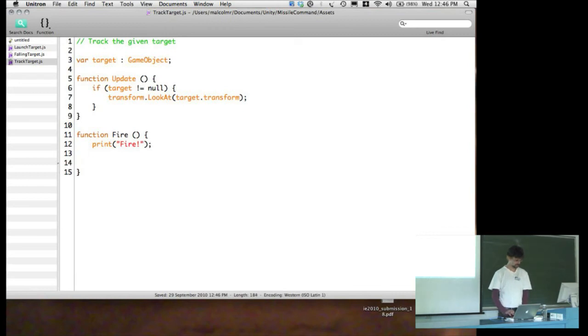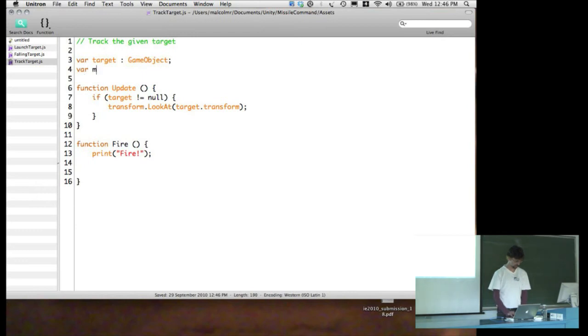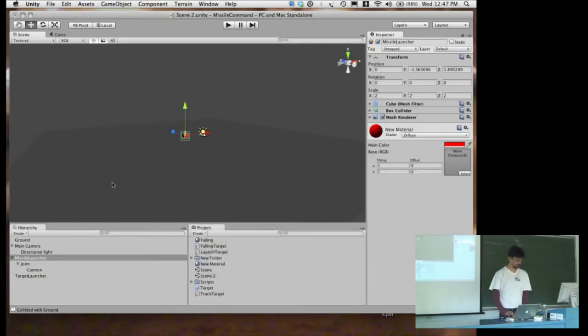What we're going to do is set up a missile prefab, because we want to create a missile. That's going to be another game object. We're going to say var missile equals instantiate missile prefab. Now, we want to work out where we're going to create this missile, so we need to know where in the world.